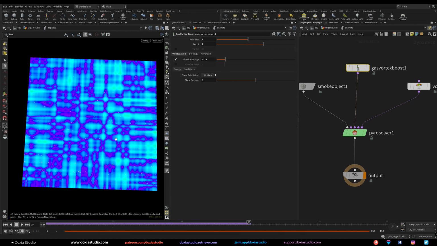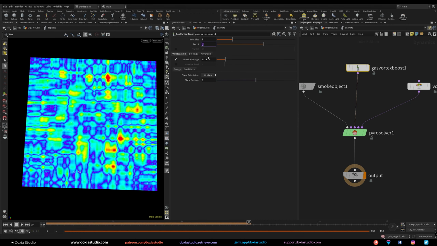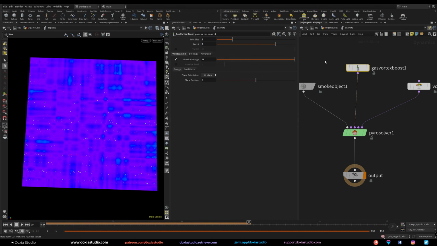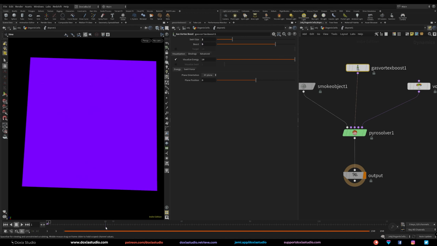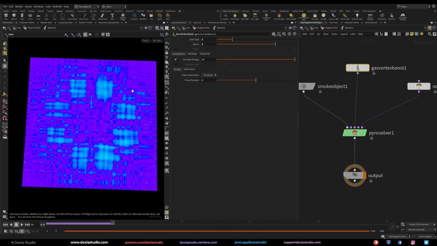Let me show you the cells are bigger. Let's go with 2 and maybe 5 on boost. And again, let's see if we can see something better. But basically what I'm saying is the swirl size will change the size of the cells. It's not creating those small ones, and the strength is different.